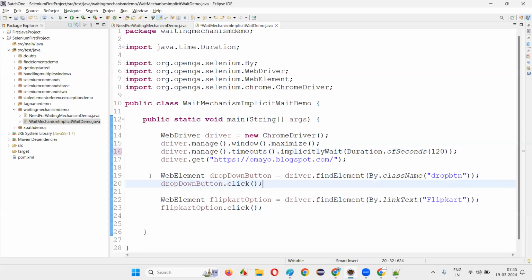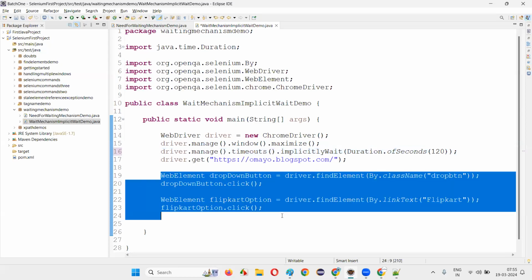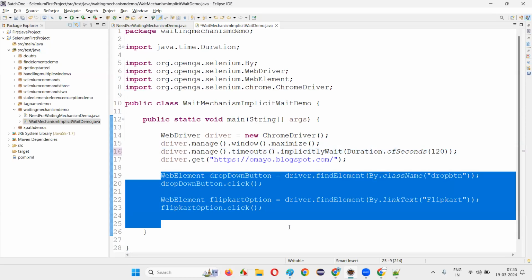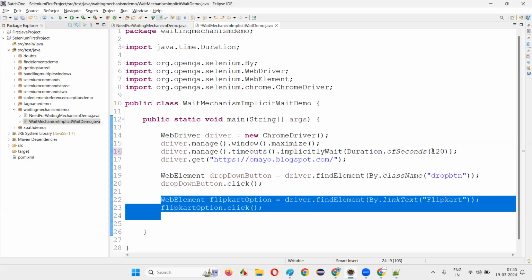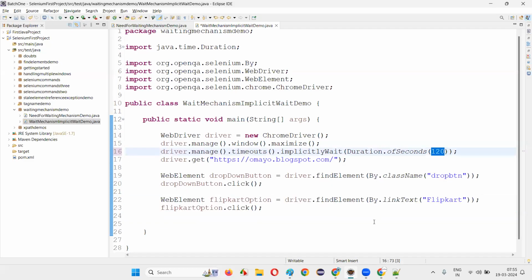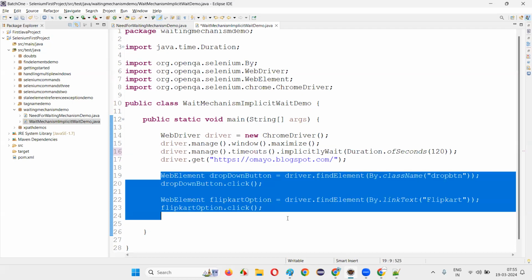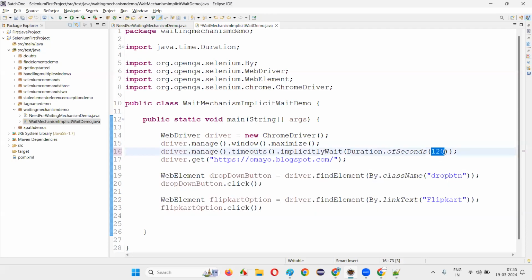There may be tens or hundreds of elements in the script. One element is taking 120 seconds, some other element 60 seconds, some other 10 seconds, some other 5 seconds, some other 3 seconds, like that. But since this is global and I define it only one time for all the elements, I have to pick the maximum. One of the elements out of these 10 or 100 elements is taking 120 seconds, so I have to make it 120.